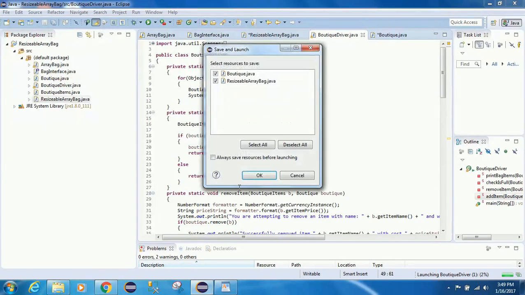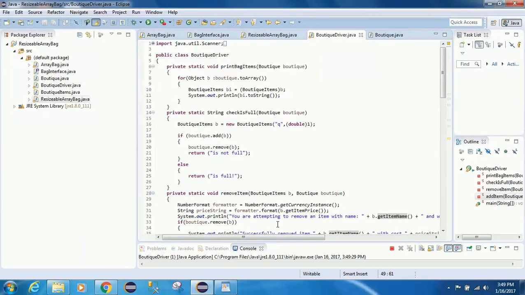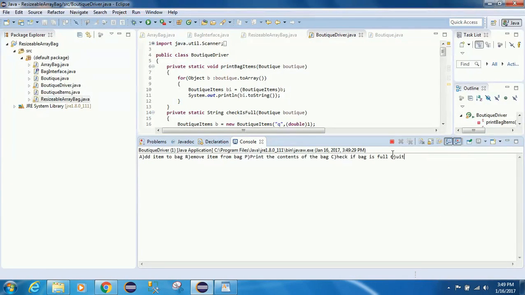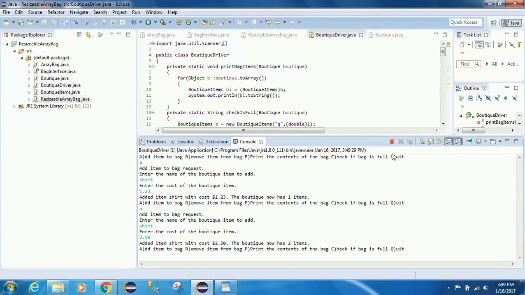It's a console application. Okay, so let's add. Enter the name of the boutique item to add. So let's call it a shirt. And the cost of the item is $1.23. Let's add another item. Let's call it a shirt again. And enter the cost, let's say $2.50. All right, so now look at the message. The boutique has 2 items.